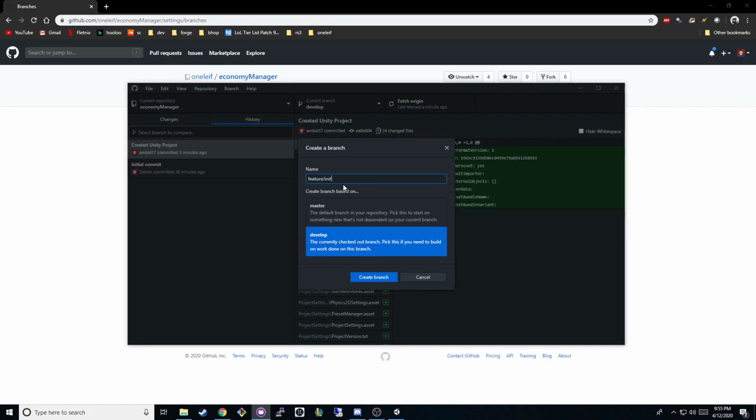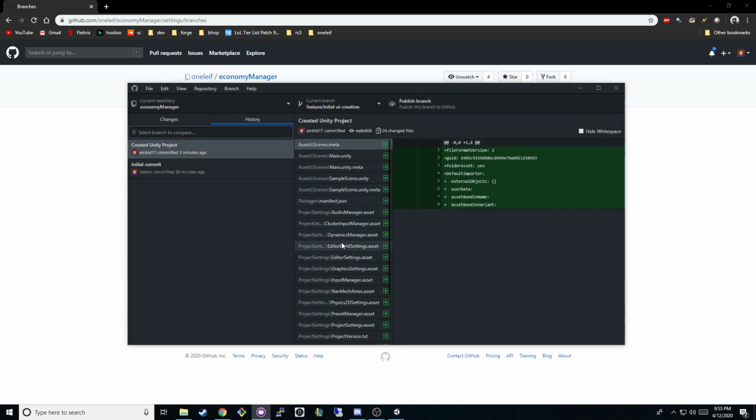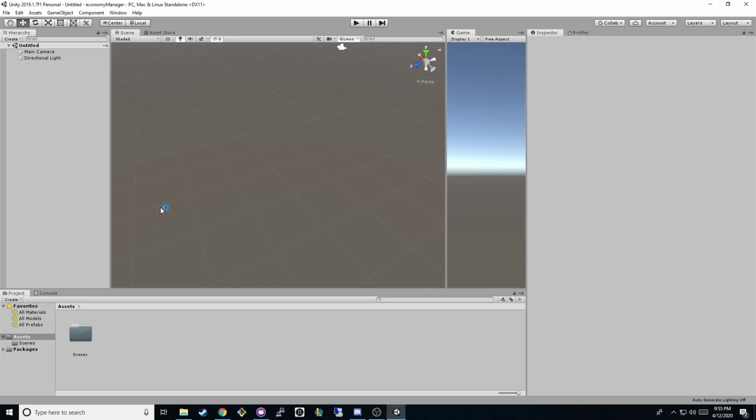And we'll say initial UI creation. Okay, and now we're on this separate branch, right? So we've made this 3rd timeline, and when we're done, we'll merge that back into development, right? Okay, so now we're in Unity, and we're gonna go to the scenes.